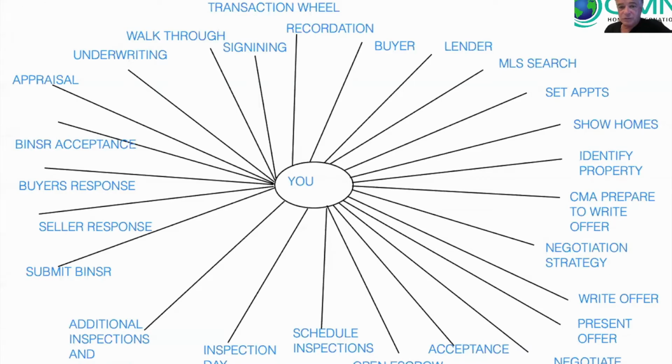Hey everyone, I just wanted to go through really quick with you the transaction wheel. This is a really good overview of how a transaction looks from the buyer's side, and it will tie in many of the things that you've learned during school, but don't necessarily know how it fits into the scope of a real estate transaction.